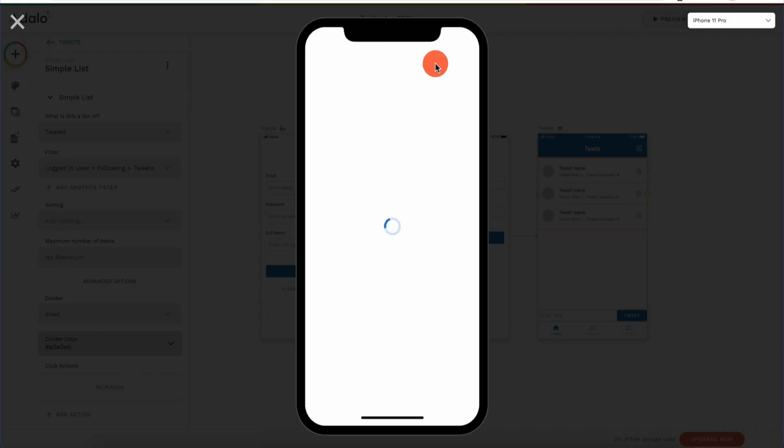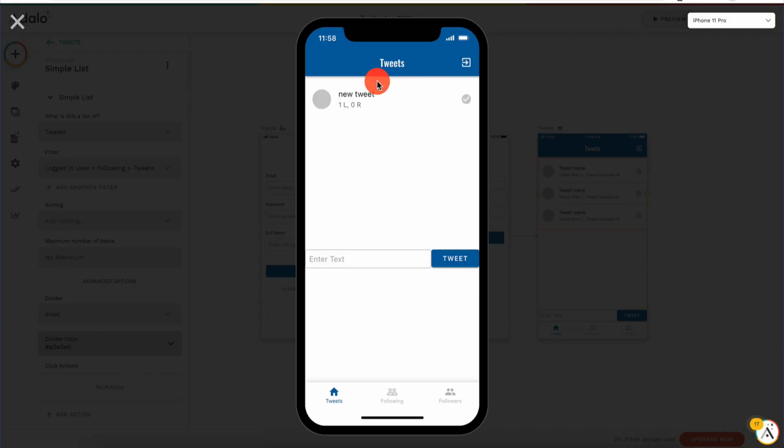All right, so now if we preview the app, we can see that there's a new tweet from this particular user here that we already liked, that has 1 like. And then we can tweet new things, right? So I can enter, this is my tweet. We can do that. And whoever is following me should see that tweet.